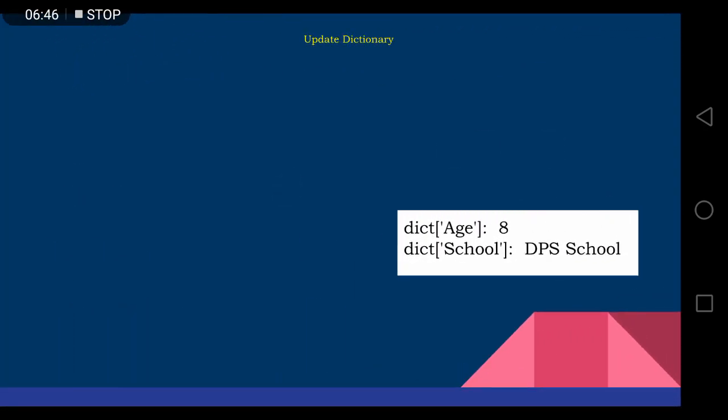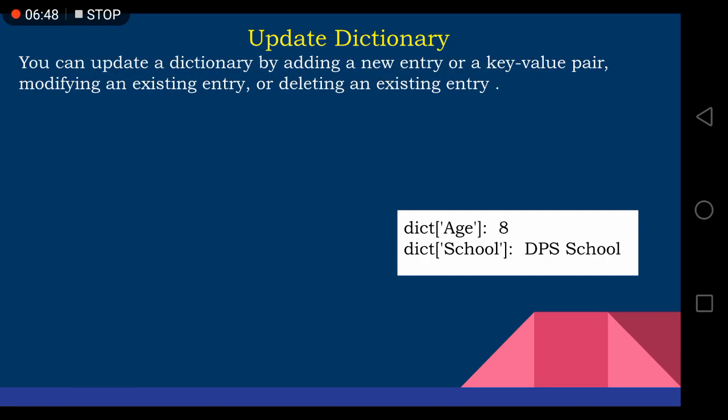Now let us see how to update the dictionary. Updating the dictionary means we can add a new entry or a key value pair, modify an existing entry or delete an existing entry. So adding a new entry means, as we just did before, we can add the new color. That is, color is one entry. We can add it as a key value pair. And modifying means we can change the value inside the dictionary, and we can also remove any values from the dictionary. So how to do this?